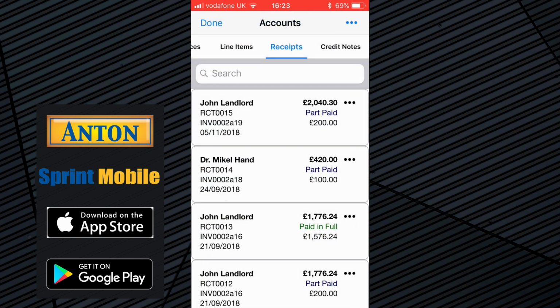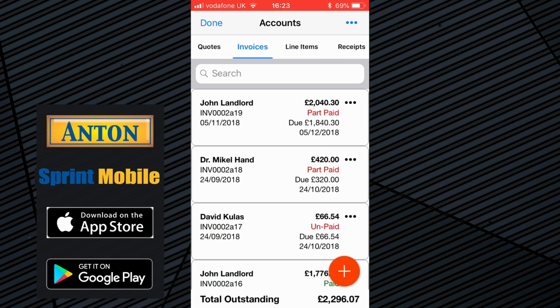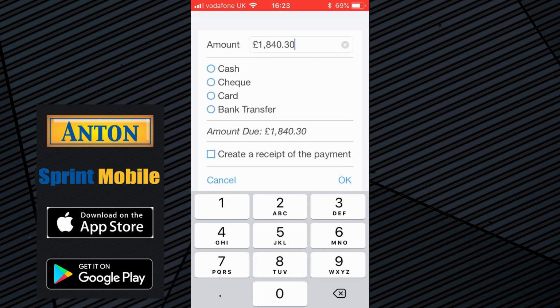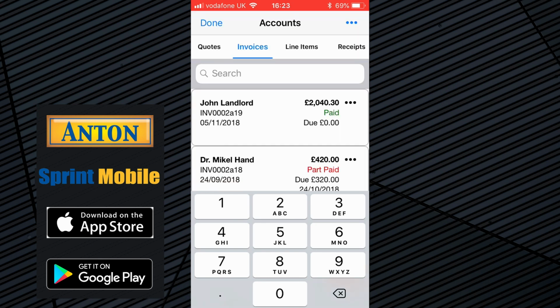If I go back to invoices, say you chase this up and two weeks later or a week later or whatever, you get a check in the post or he pays by credit card or whatever it is he does. So you can go in and again click the appropriate payment. I'm going to create a receipt again. And there, now that's paid in full.